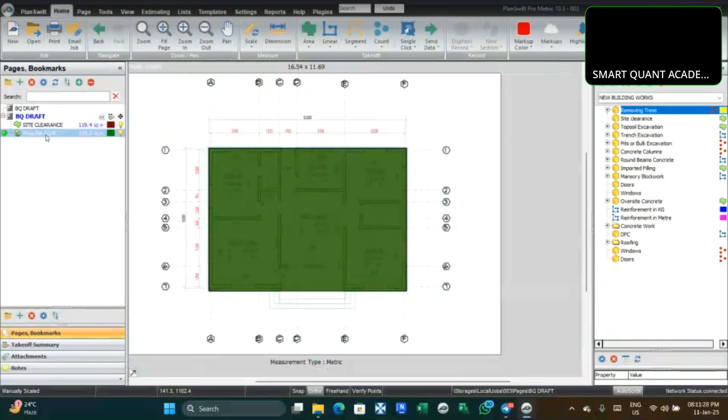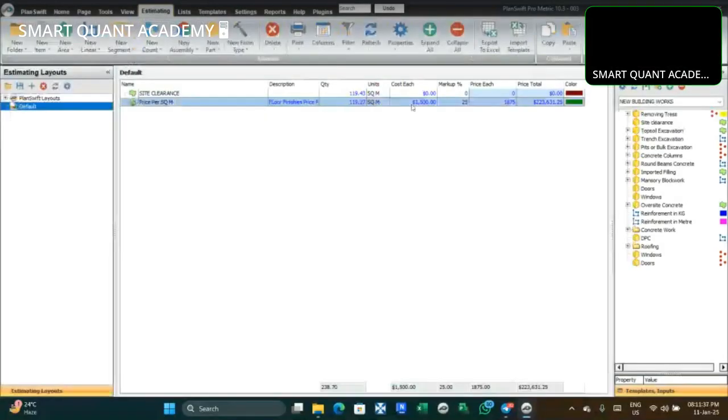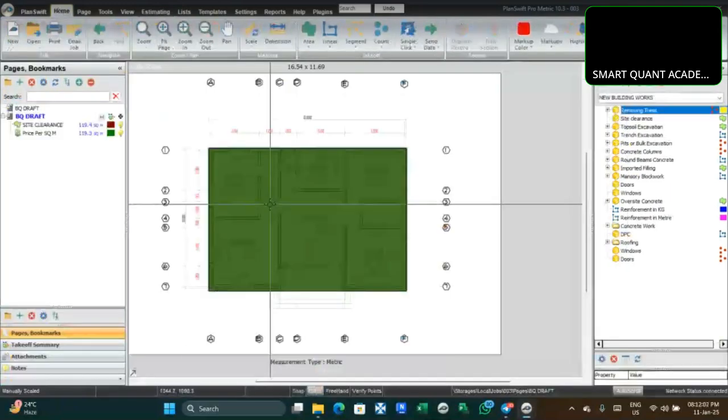So if you want to see further information, you go to the estimating tab. That's where you see the cost. So under the estimating tab is where you see the cost of each, which we put as 1.5. This is the markup, which is 25%. This is the price of each. What's the difference between price of each and cost of each? So this is the price total. Okay, and let's go back and keep exploring.